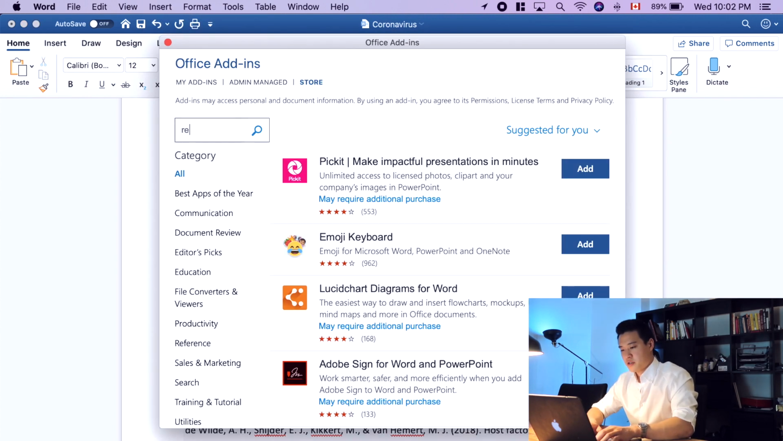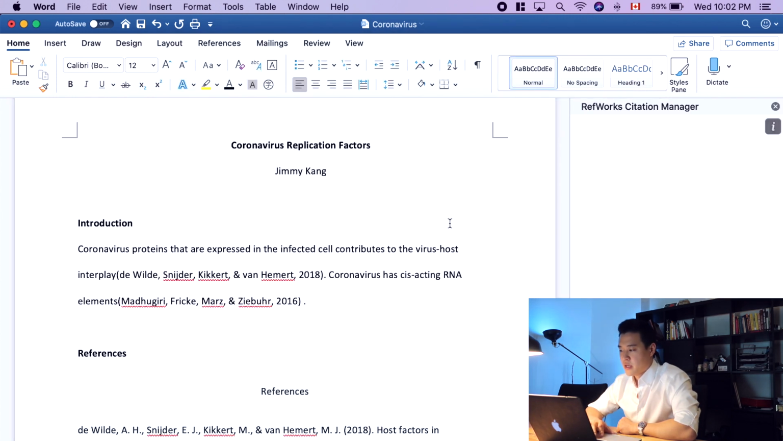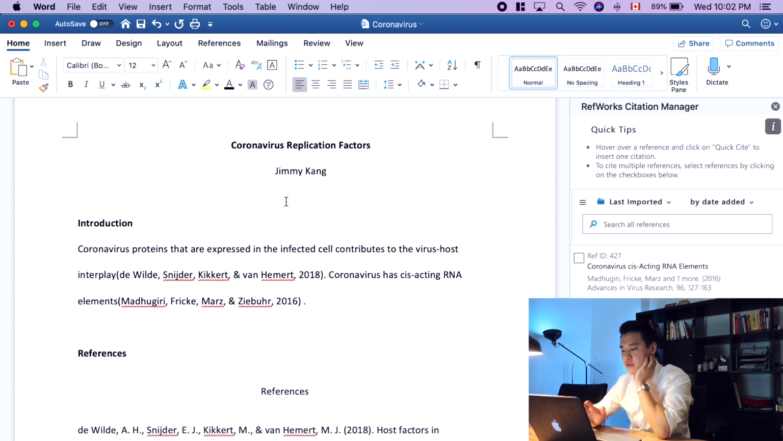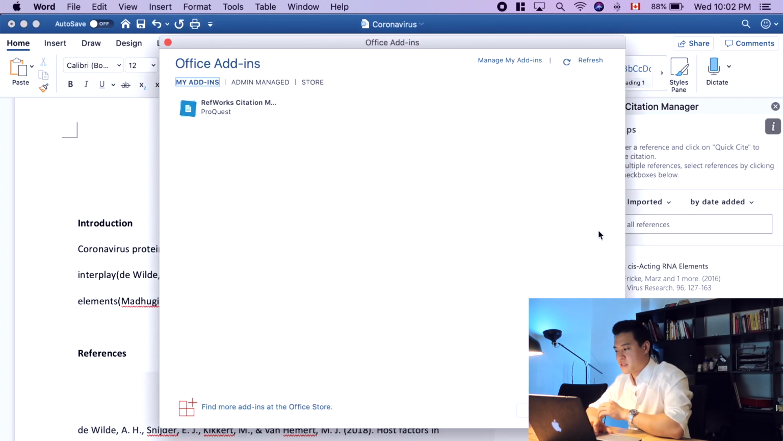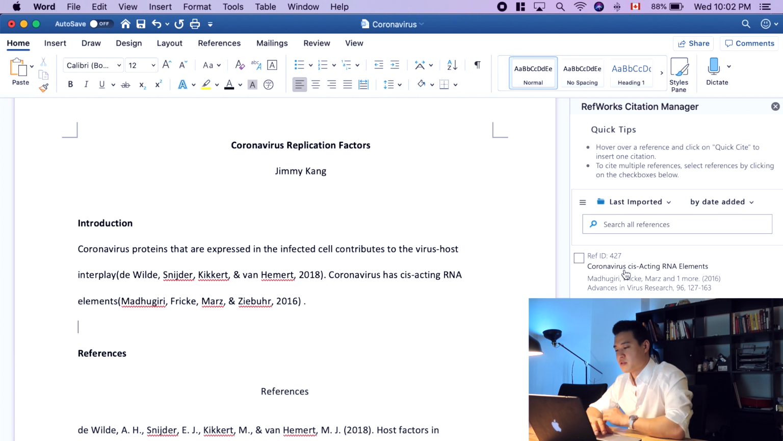And then here you just search Refworks. And this is the first one that you see here. You press Add, you press Continue, and then once you press Continue, you will see it right here. Everything is generated. One thing that you got to do is whenever you're using Refworks and dealing with citations, you always got to have this add-in open every time you open your Word document. So what you got to do is go to Insert, Add-ins, click My Add-ins. This is when this citation manager is not open, okay? So you click Proquest Citation Manager and you press Add, and then you'll see this tab on the side.